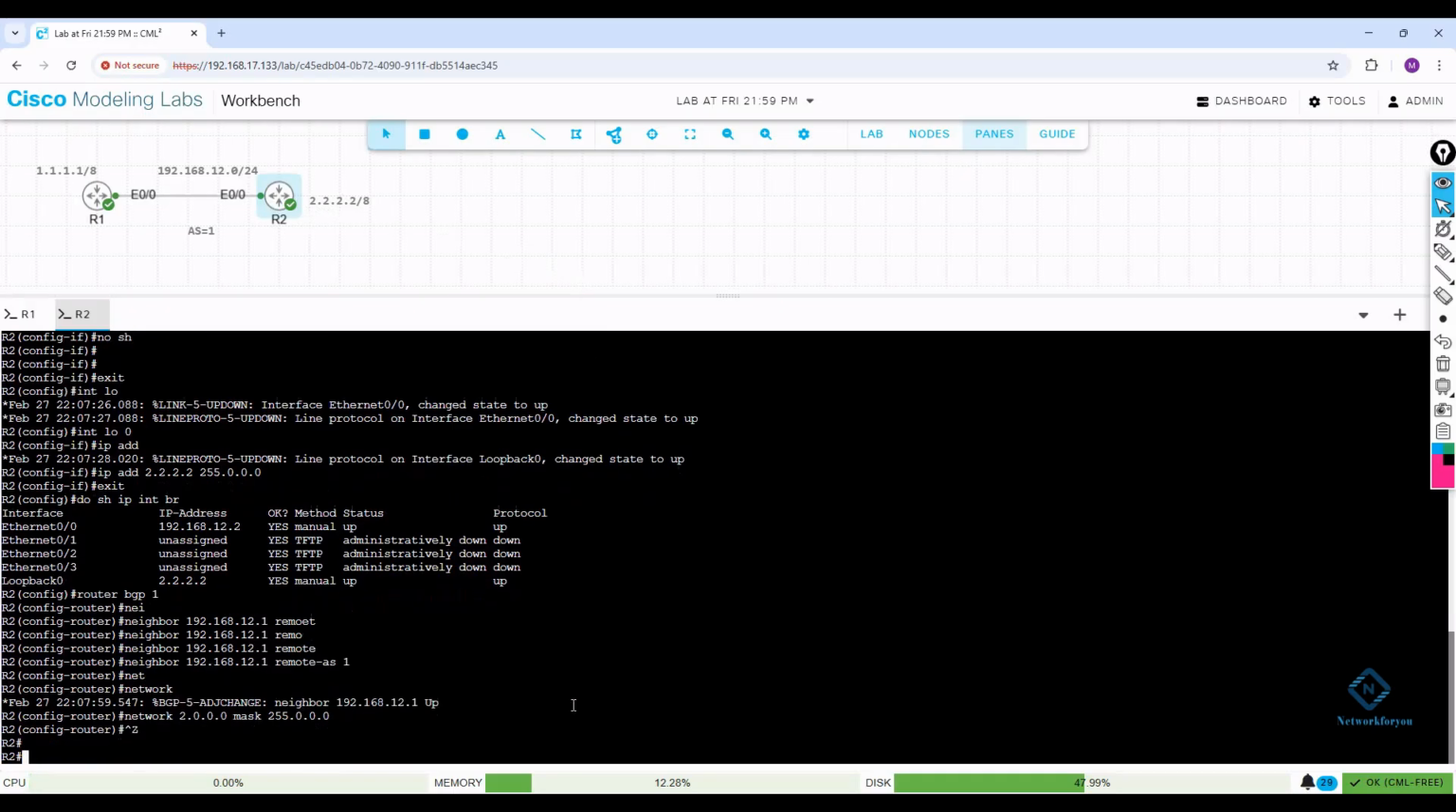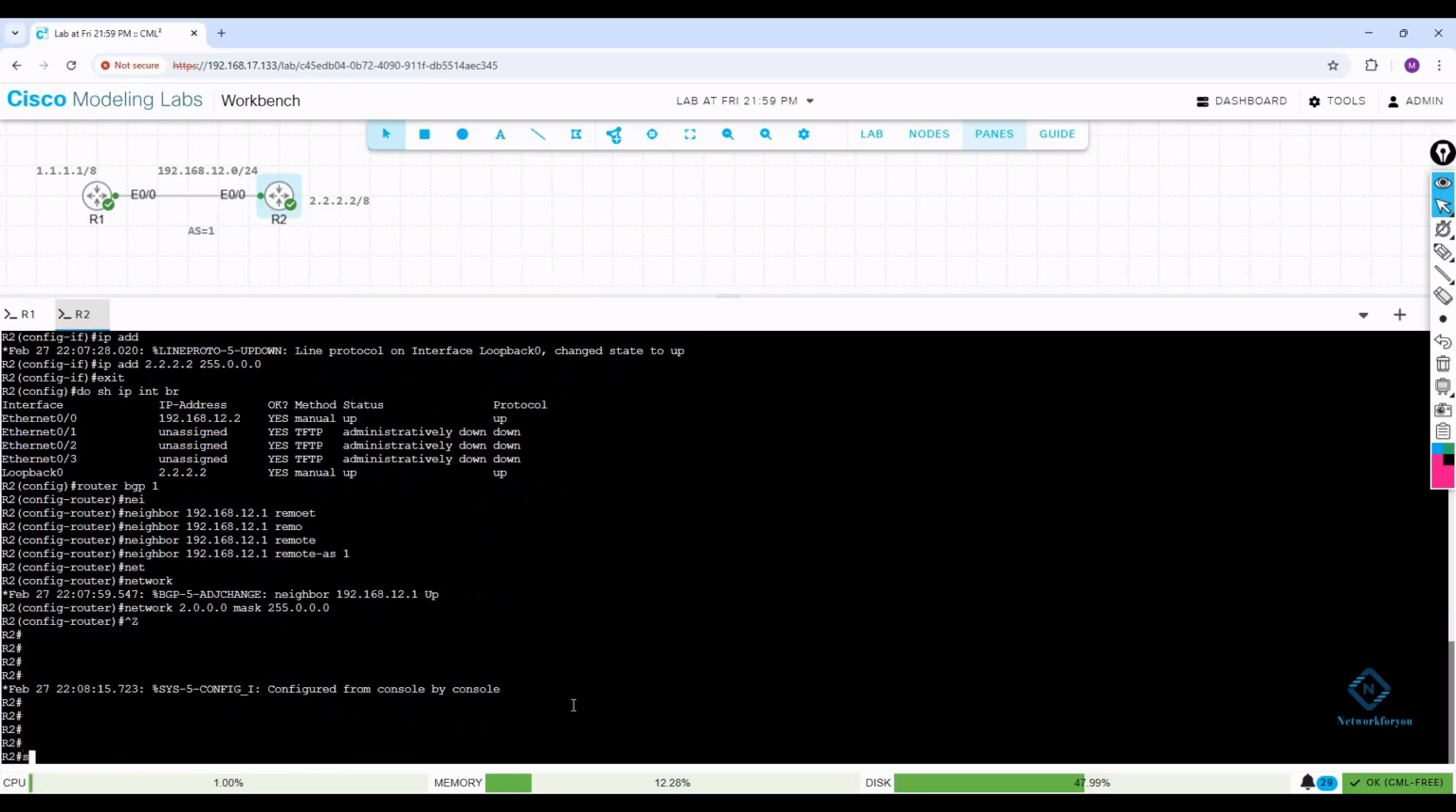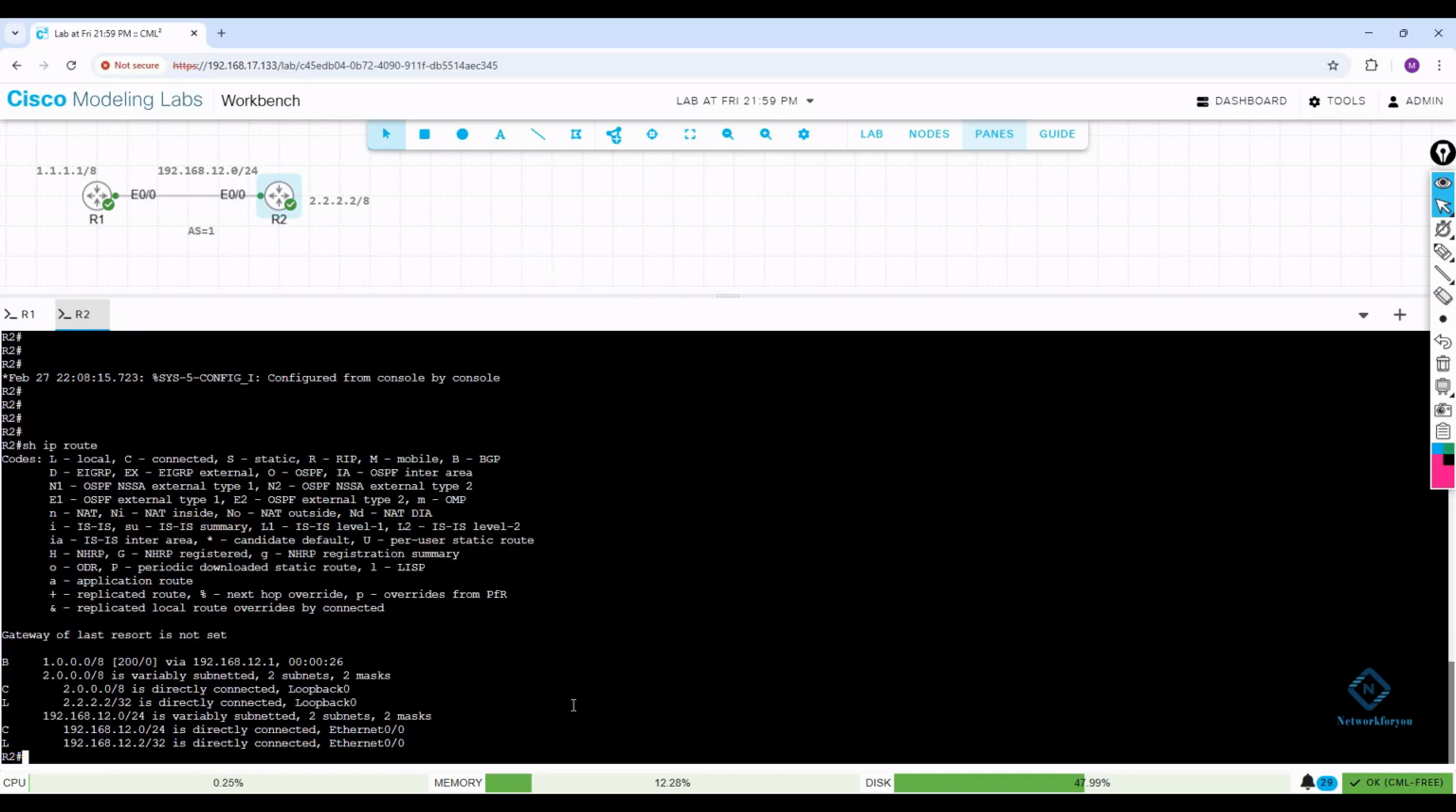Okay, now if you want to check the routing table, write show ip route, press enter, and you can see the B here. B stands for BGP. So you are getting this route from IBGP. If you are getting it from IBGP, the AD value will be 200.